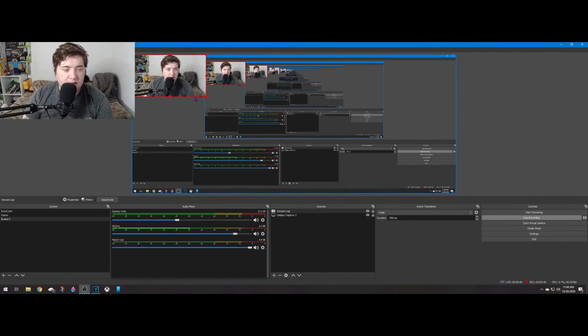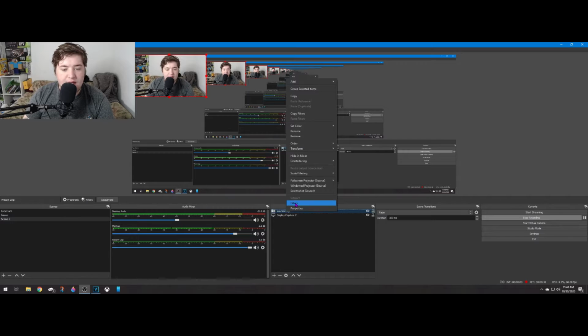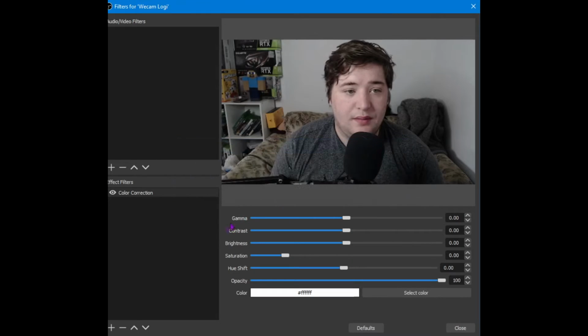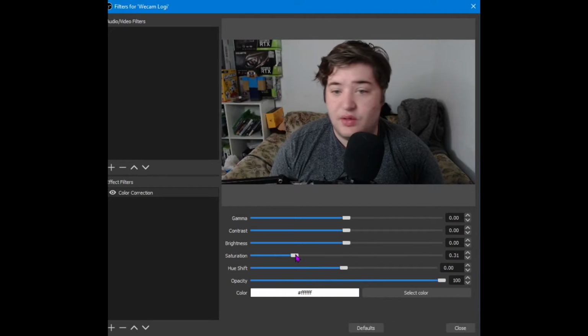Once you do that, you can actually see how washed out it is. So if you right click on here, you can hit filters, and there's audio and video filters. If you're going to do audio, and then filters, I like to do color correction. Once you go there, you can change gamma, contrast, saturation. See, now I actually look like I have skin instead of being a pale white guy.